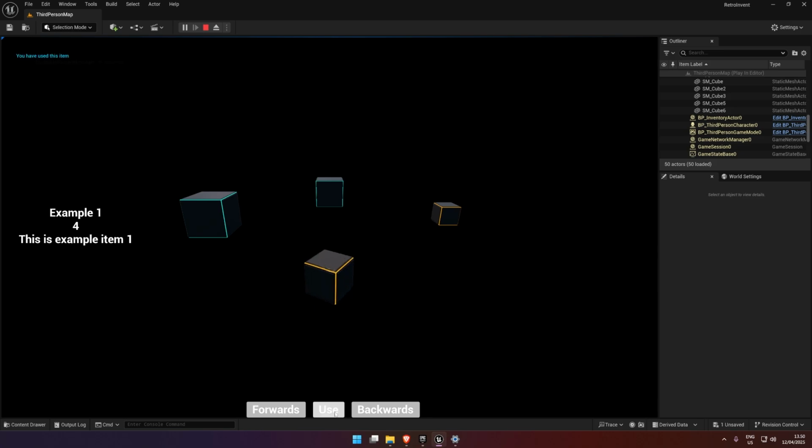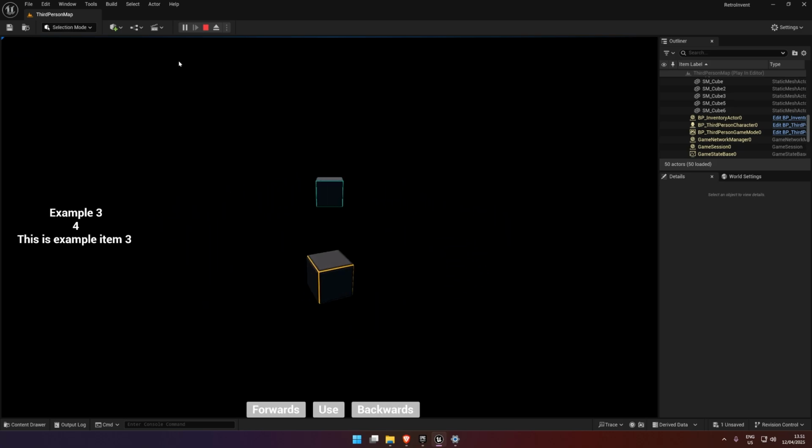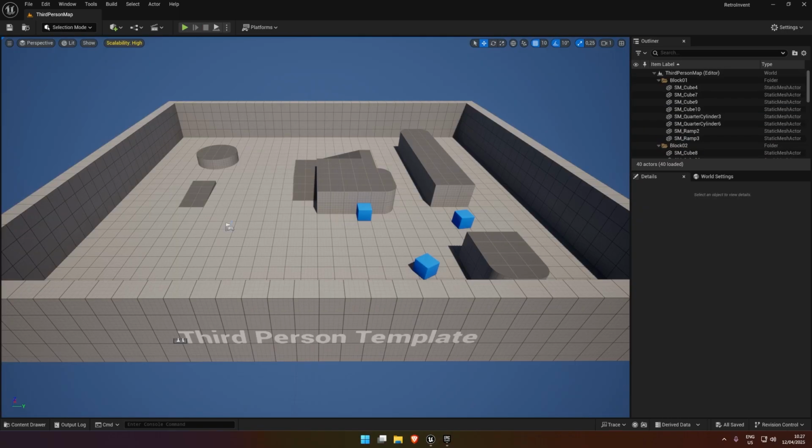And then you can use objects. So you can see up here, we've used the item. And then once an item has been used, the inventory will update. So let's get it going.